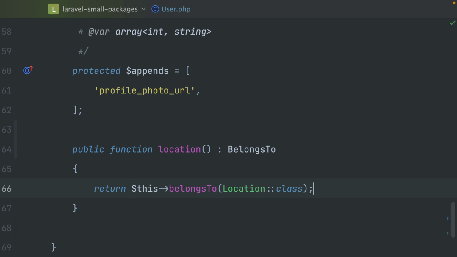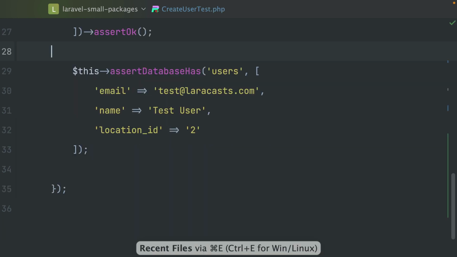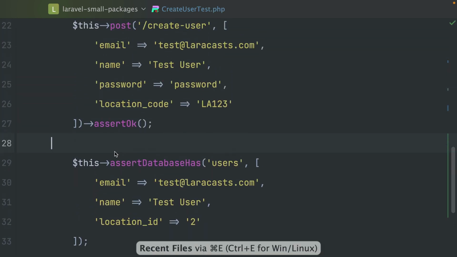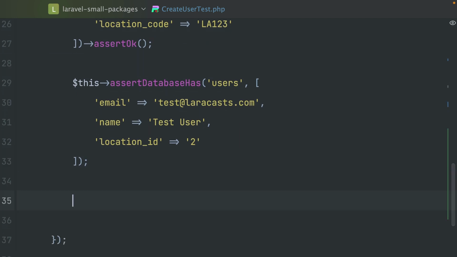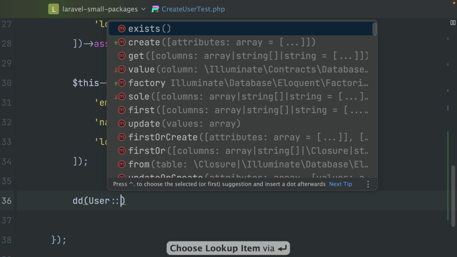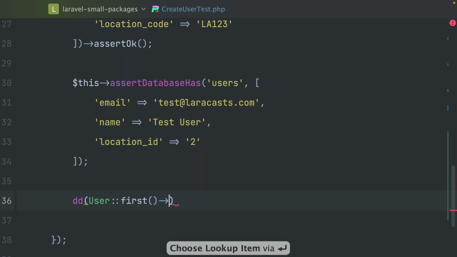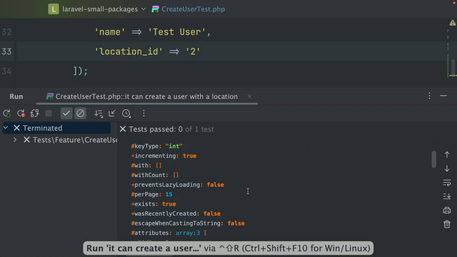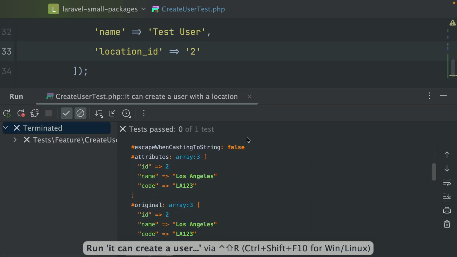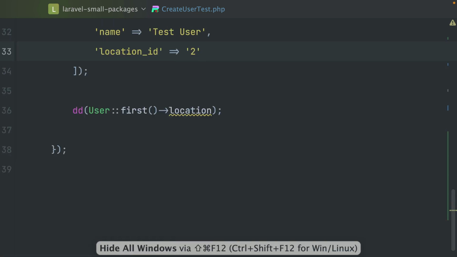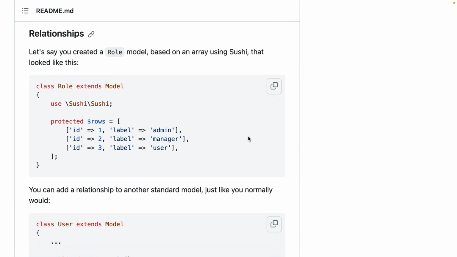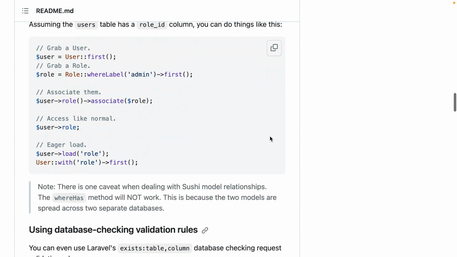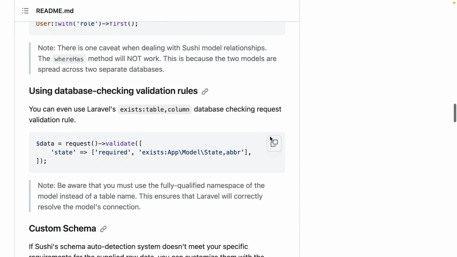And just to be sure that this is working, let's get back to our test as well. And here, after we have created a user, let's dump out the first user. And let's try to find the location for this user. And if the relationship works, this should work too. Let's see. And fair enough, we see here Los Angeles. So this is working as well. All right. So we talked about relationships. That's also nice. And two more things that I wanted to show you.